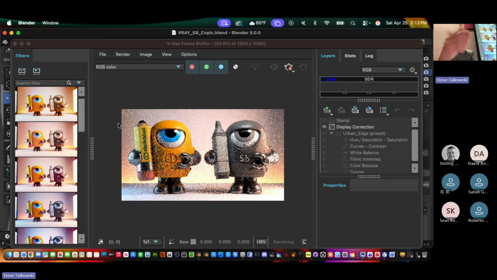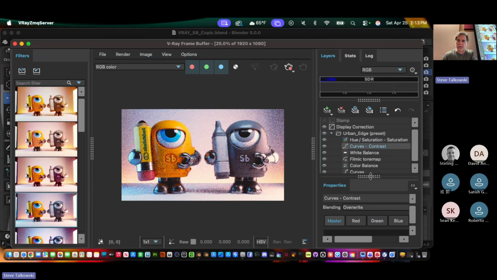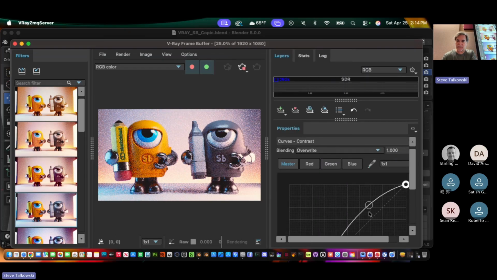One of the things I had not noticed in the previous version of V-Ray was that you have these filters that you can apply. So you can basically double click on here and you get access to these. You can edit your curves, and you can create newer offsets and presets. So I can go through here and change things up interactively, and you can save these as options you want to use.